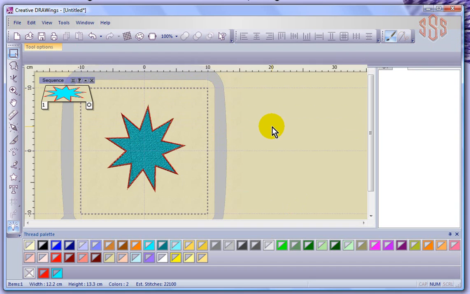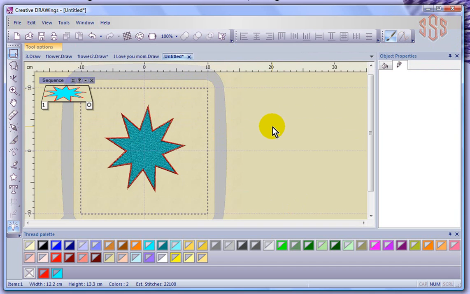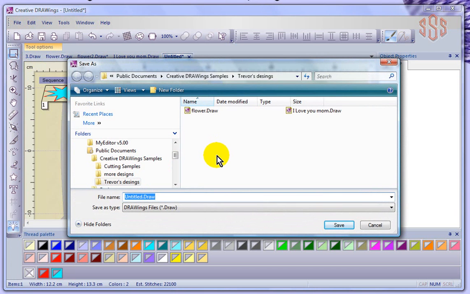So now, okay, that was a little tangent, but what I want to do now is go forward and save this design so that we can then export it to the editor, our Wings modular, and prepare it for the venere cut. So what I need to do is simply say File and Save. Here I am in the same folder, Creative Drawing Samples. I made the folder Trevor's Designs.